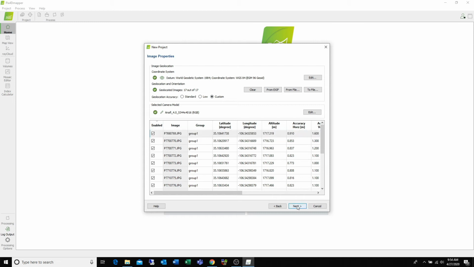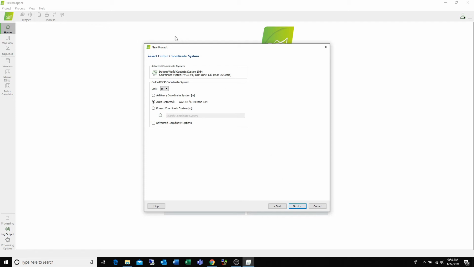All right, so we hit next to bring these in. Here is where it's going to ask you what sort of output coordinate system you would like to use. By default, this one gets selected based on what the images came in as, but you can change it right here. Our units are in meters or feet. One thing with Pix4D is that you only get meters and imperial feet, not survey feet. A survey foot is 12 inches divided by 10, whereas the imperial is the straight up 12 inches.